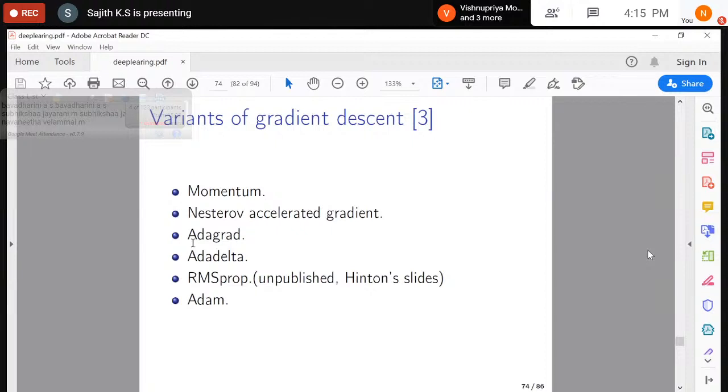Or we can go for adaptive methods like AdaGrad, AdaDelta, RMSProp, or Adam. So these are different adaptive methods. They work independently of each other, and you can get a better performance quite a bit faster using these techniques.